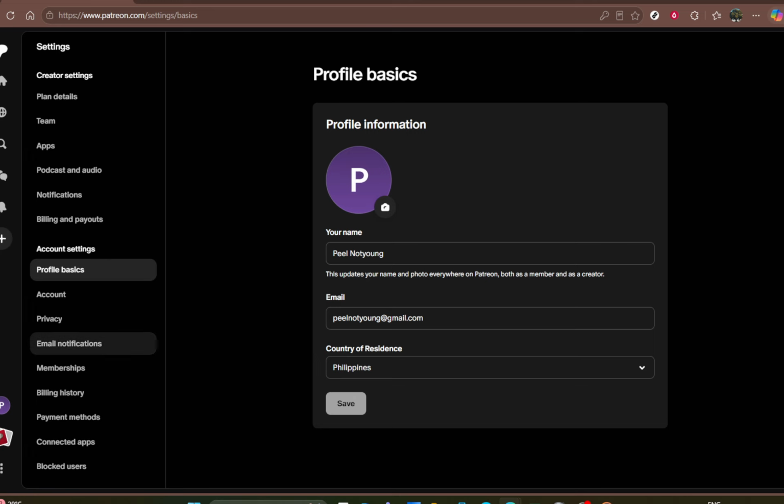After you're inside settings, go to More. This section usually contains extra account options that aren't shown right away on the main settings screen. If you don't see it immediately, just take a second to scan the menu carefully.